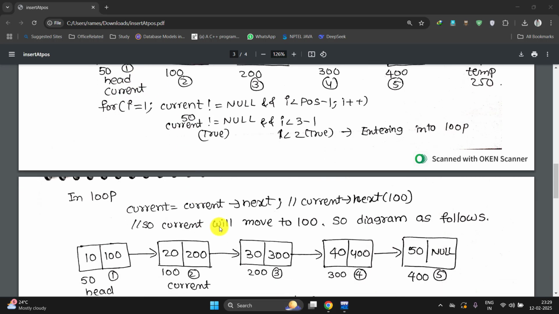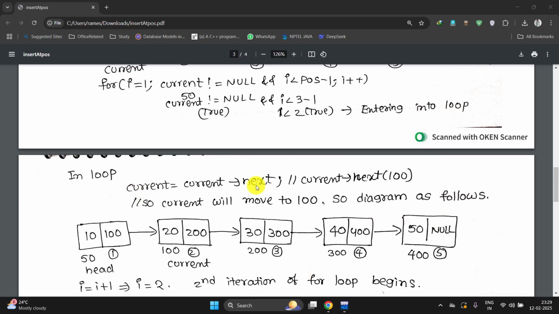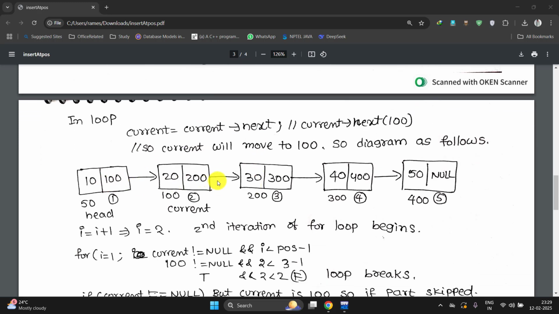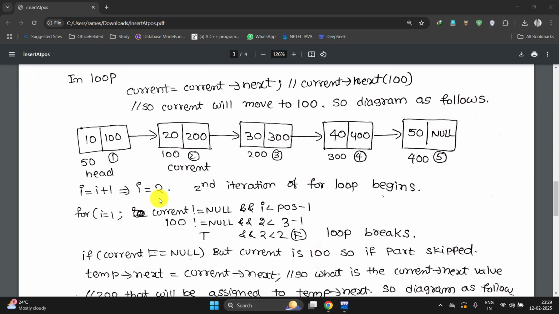So current will move to the location number 100. By the end of this line, the diagram is as follows. Current, initially pointing to the head, now moves to the 100th location. Now the I value becomes 2 because of I plus plus. So the I value becomes 2, and the second iteration of the for loop begins now.